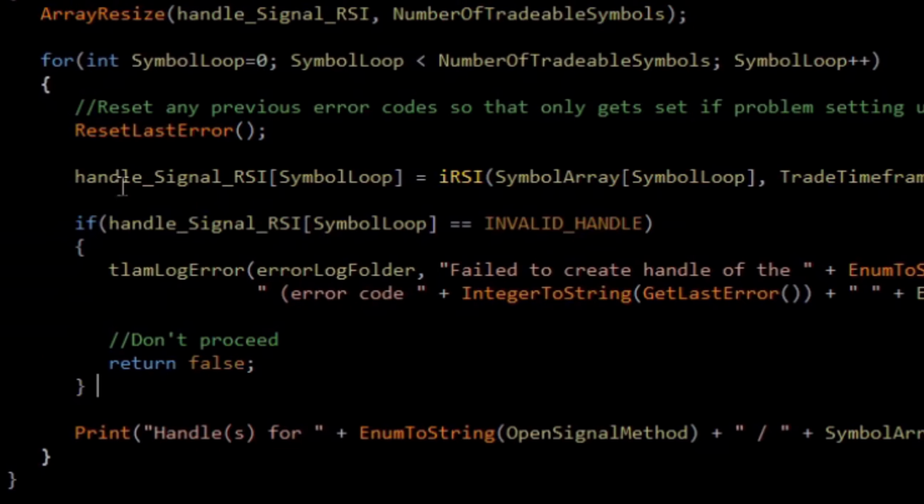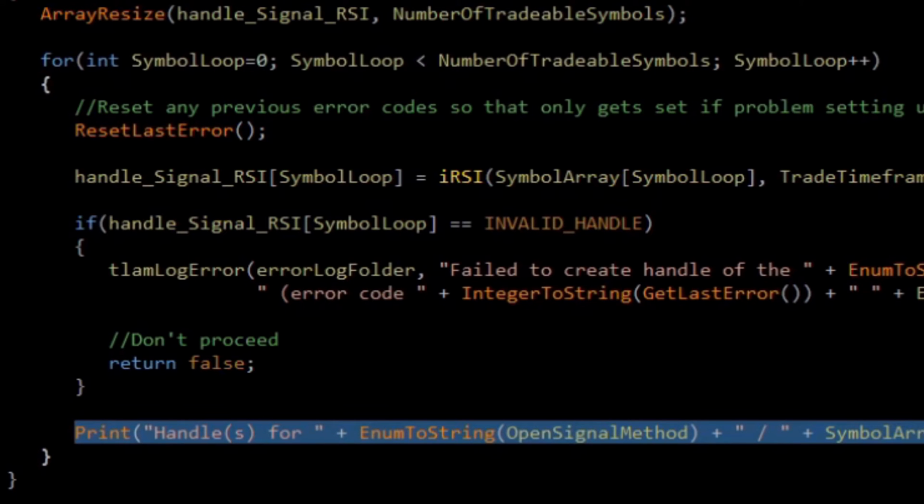And because this should be called from the OnInit function, if I return false here, that will tell OnInit that it should not continue processing and should halt the expert advisor. Otherwise, if everything goes well, I simply print out the details that that handle has been successfully created.